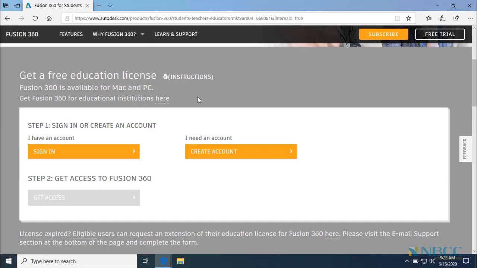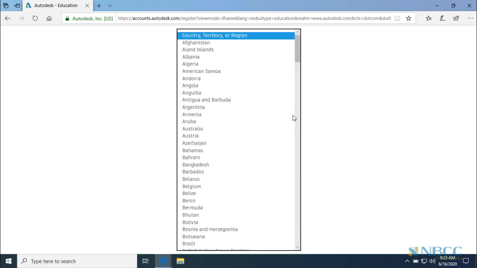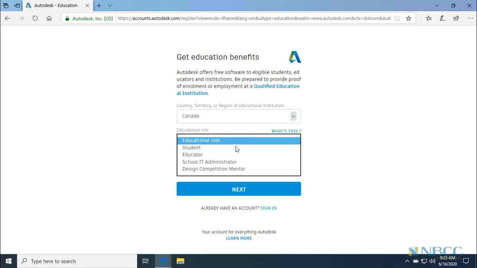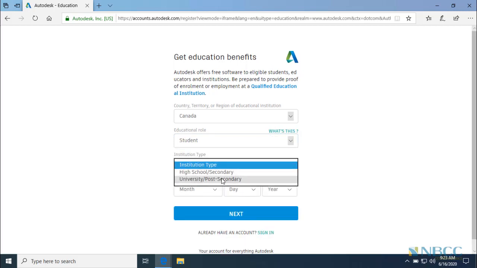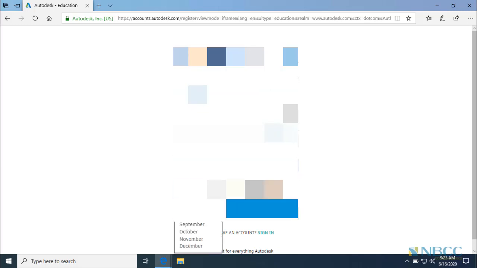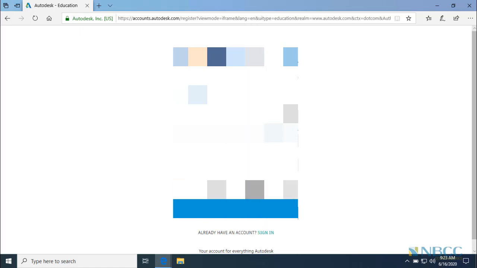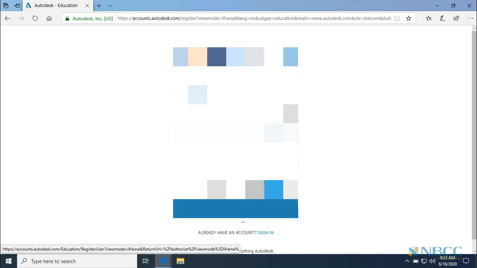If you already have an Autodesk account, you can sign in with that account, or you may need to create a new account. For this example, I'll create an account. I'll choose my country. I'm going to choose my role, choose my institution type, post-secondary, my date of birth, then click Next.